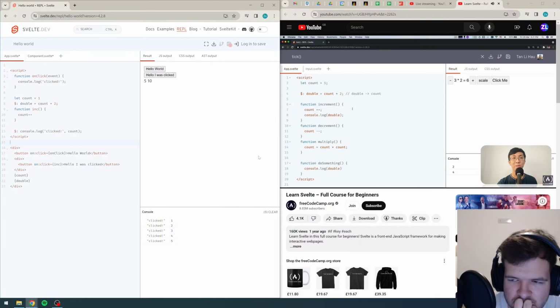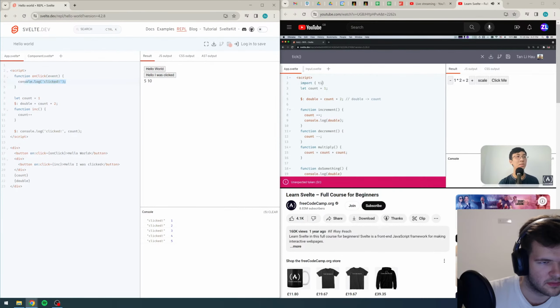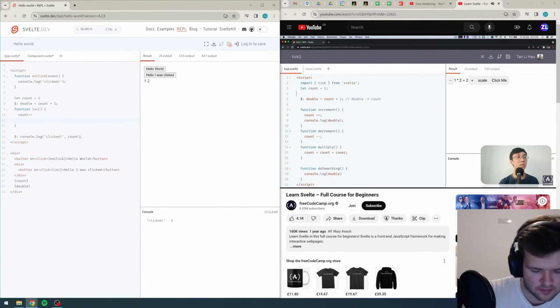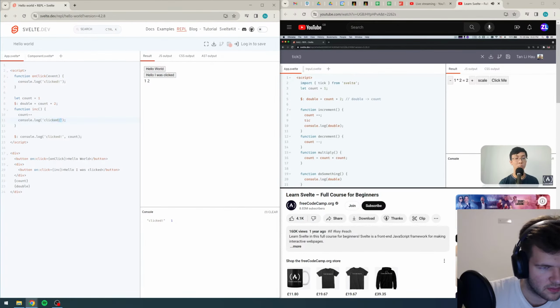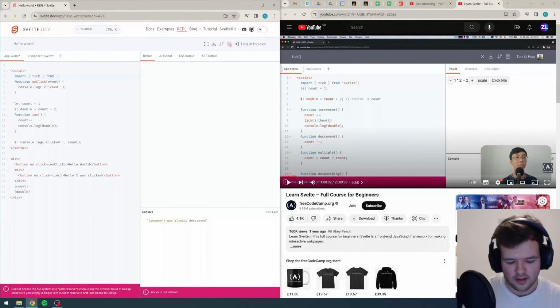So if we really want the value of double to be the latest value, what should we do over here? Well, we talked about the tick function, so obviously we're going to use tick. You're going to import tick from Svelte. And tick is a function that returns a promise, so you can use .then on the promise.